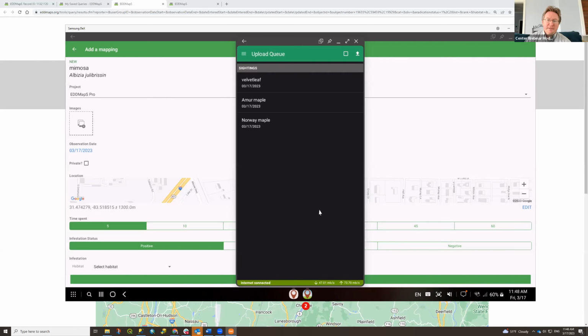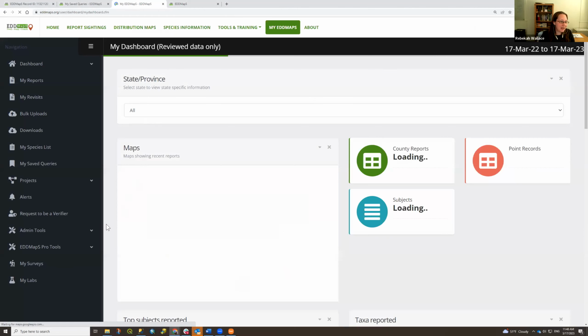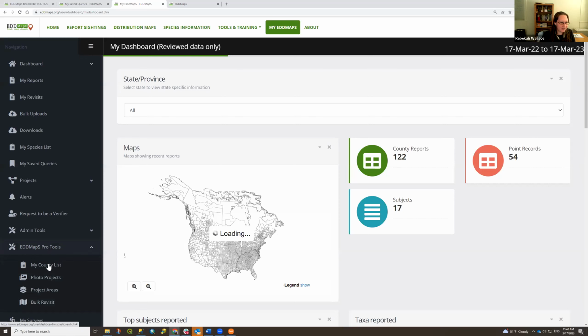Well, different take on the same question. She's talking about a commercial applicator treating private property. Can I do a bulk revisit? You can. So if I go back to, thank you for asking that, Joe. No problem. If I go back to my EDDMapS and I go to EDDMapS Pro Tools on the left, there's the bulk revisit option at the bottom.